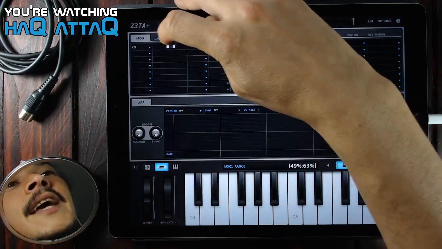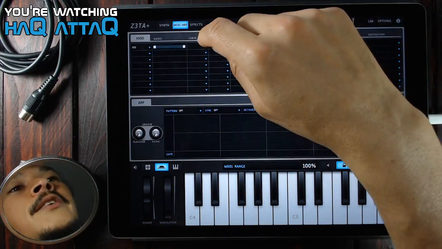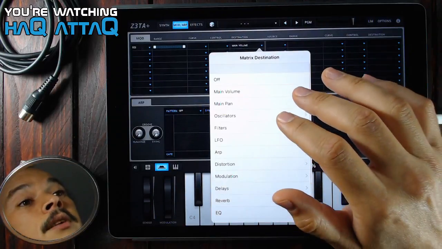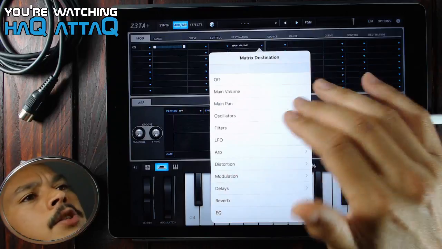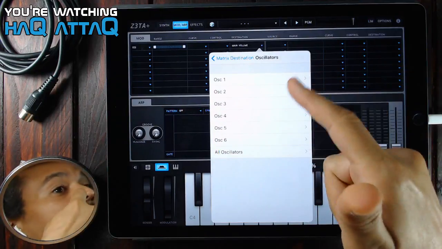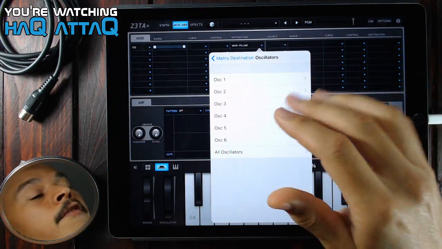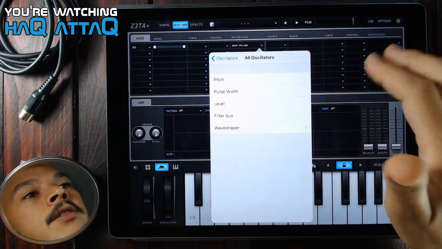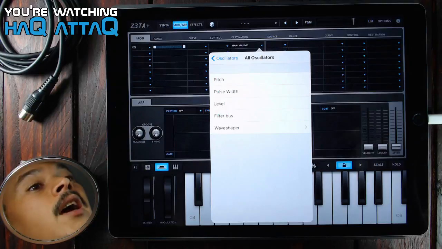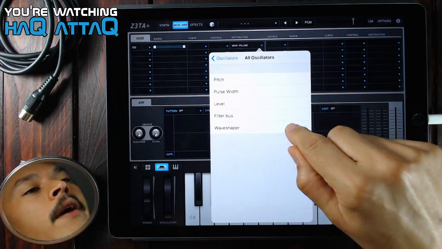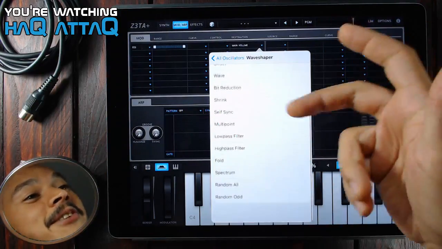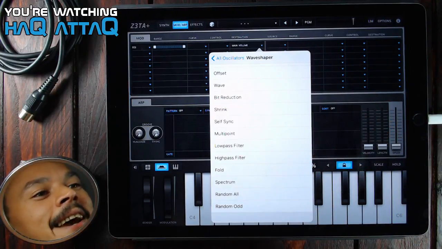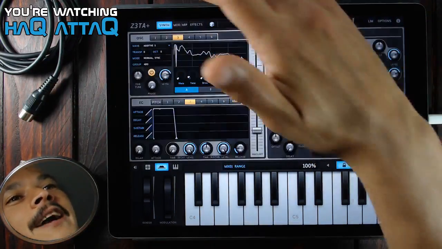So let's send this envelope generator to a destination. What destination? Let's choose one of the oscillators. We have 6 oscillators, or we can affect all oscillators. And I want to do that. So let's do that. All oscillators, and we're going to affect the wave shaper. And you see all this? This is crazy. So we actually are going to have to go back to the synth.